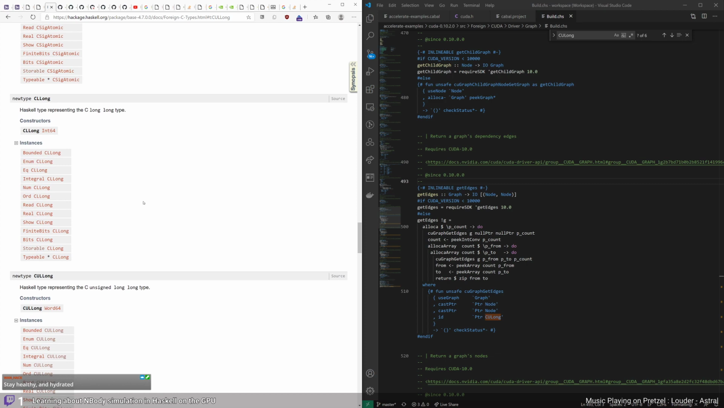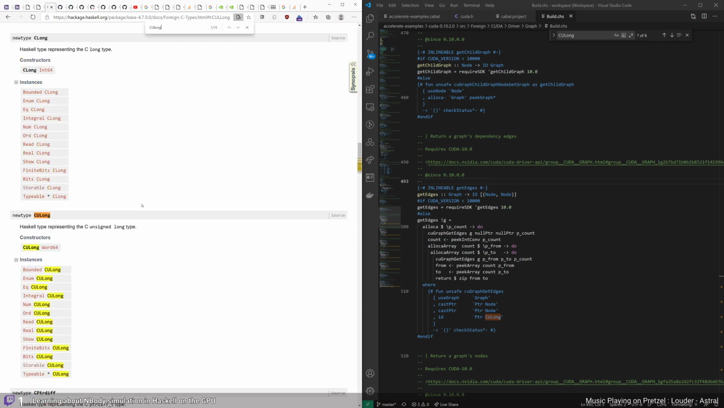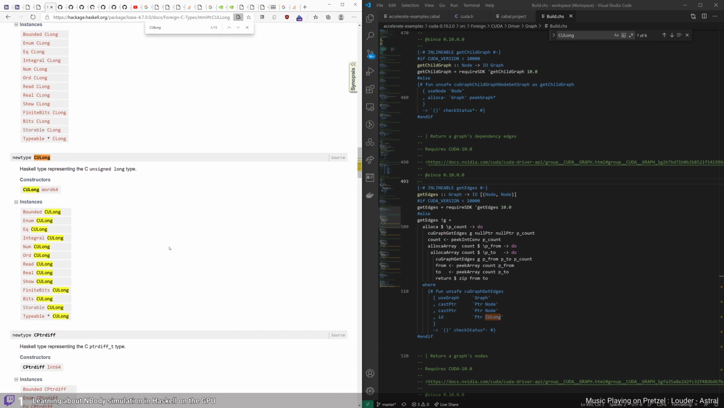So yeah, the CULong is a Word. Oh no, it's also Word64. So that's not it.